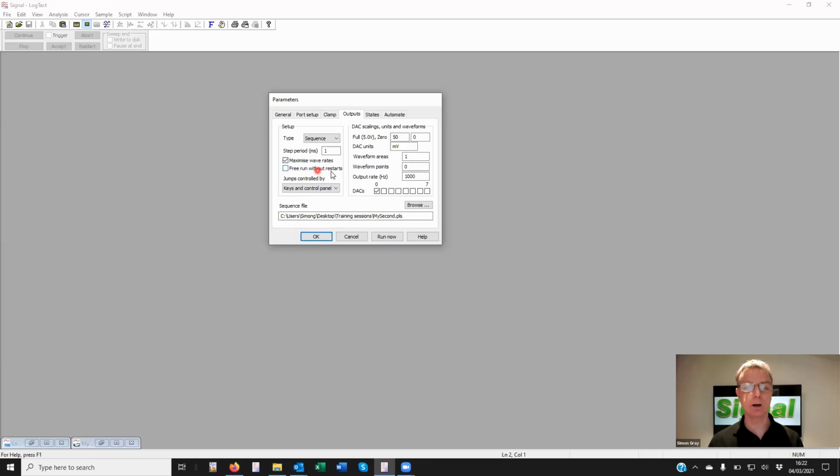Free run without restarts. If you're using pulse outputs, the outputs start at the beginning of the frame. And that's also true with sequence outputs. You can have your sequence of instructions which begins executing at the start of the frame. So it's reset essentially every frame.